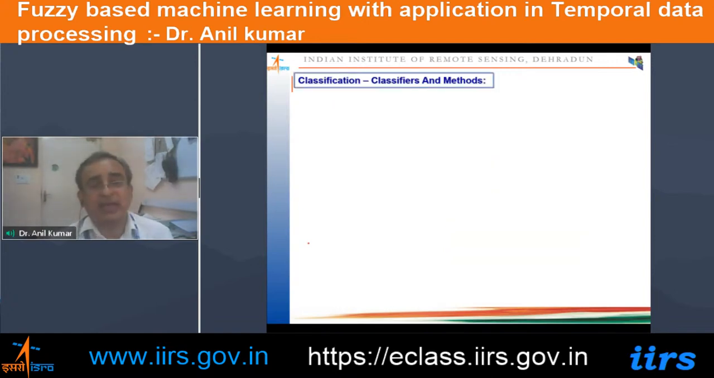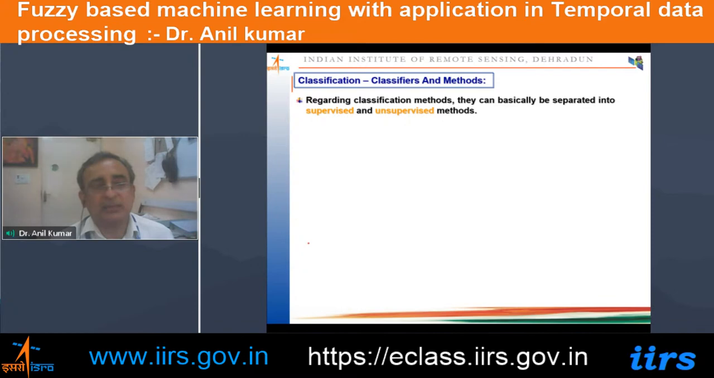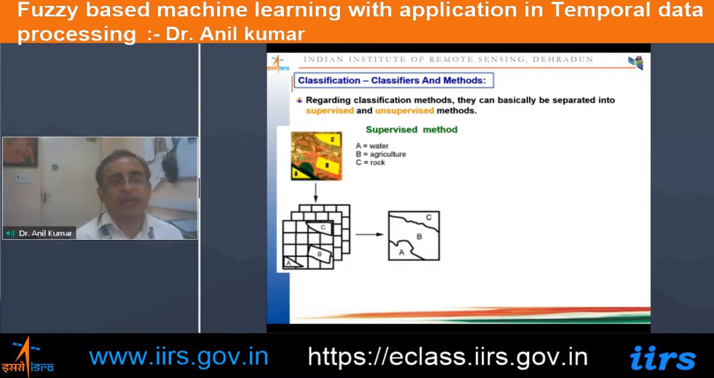This slide I've already shown in my last session today. Just to recap again, in the supervised method for remote sensing images, we are providing the training data, say for the classes water, agriculture and rock. Here if we apply any algorithm, since it is getting training data, it gives you the output with labels A, B and C.